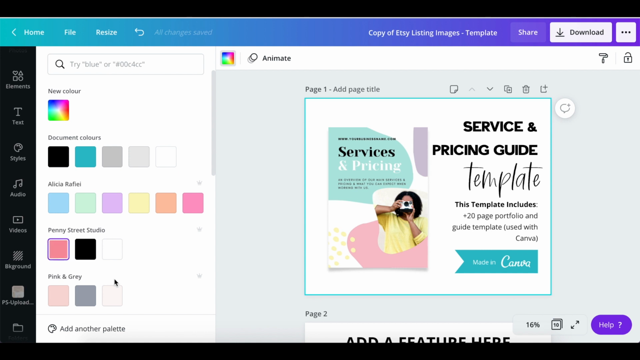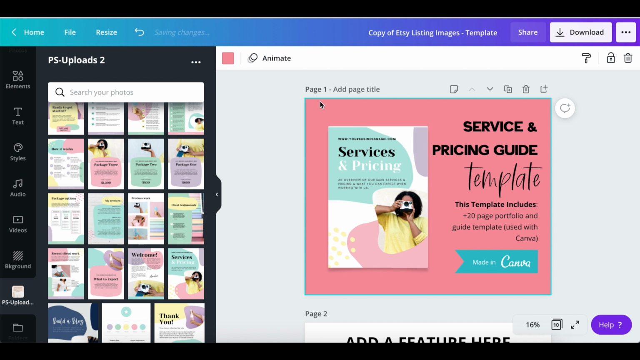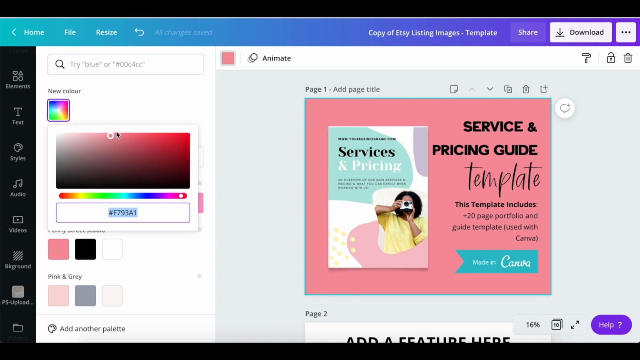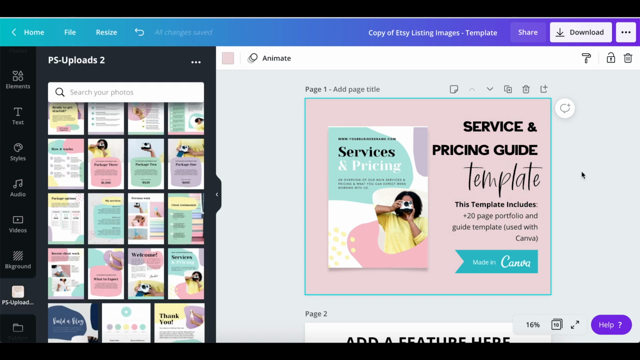Okay, so for this, I'm just going to use a couple of my branded colors. Now here you can see I've got Penny Street Studio branded colors. Let's go ahead and click this red color and see how it looks. Now that is very bright and in your face. So what I might do is I'll actually mute it down just slightly. Just for this example, I'm just going to scroll all the way down. So let's just do something like that.